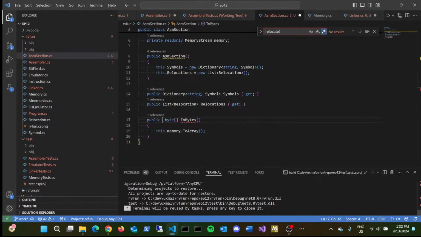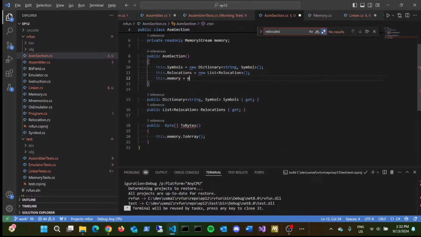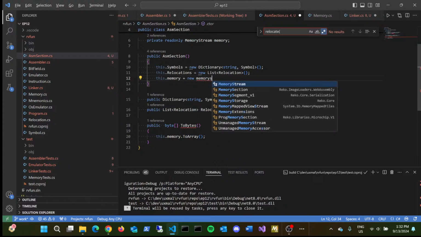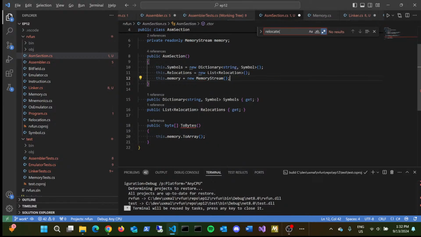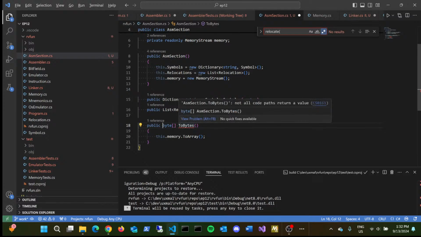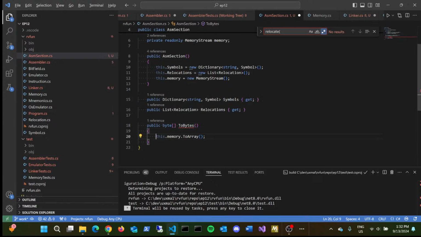So what we now have is a class asm section, which has a ToBytes method. I'm not sure why we're getting an error here. Oh, we have to return, of course. So it maintains the memory into which the assembler will be writing its output, and it will have an area where we collect any symbols and relocations that are discovered by the assembler. So the assembler will now need to start talking to the assembler section.